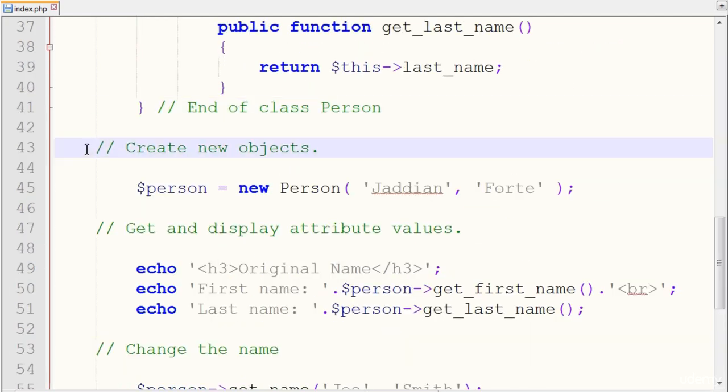And next we want to actually create a new object. So as we see here, we use the name person. You can call it anything you want. And we use our new keyword to create a new object of the person class. And again, we pass in our two pieces of information, which is the first name and last name. So our object is going to have its attributes first name and last name assigned to Jaden Forte.